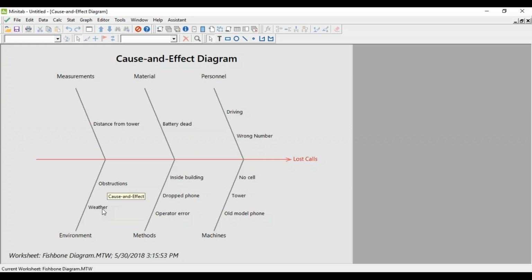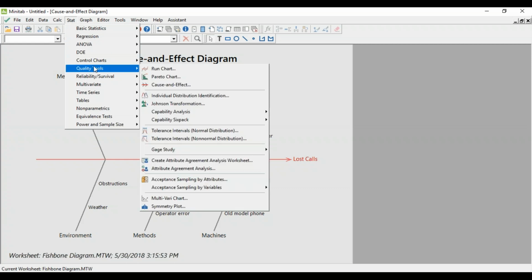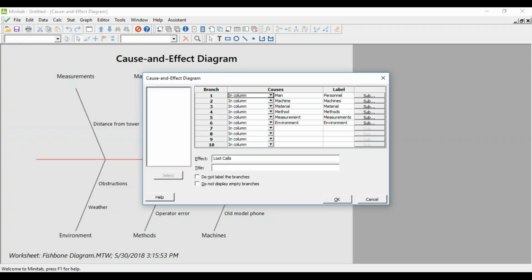If I choose, since I'm doing the same thing, I could do Control E, and that will take me back to the last thing I did. But I'll walk through the menu path, Stat, Quality Tools, Cause and Effect. And notice it held everything that you've done so far. And we have this environment that we want to expand.